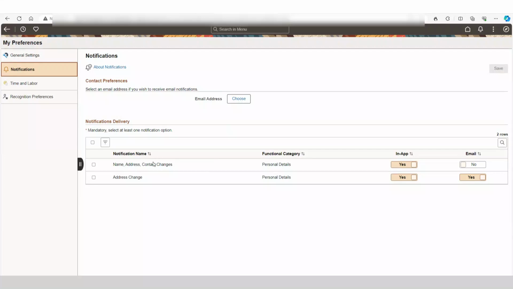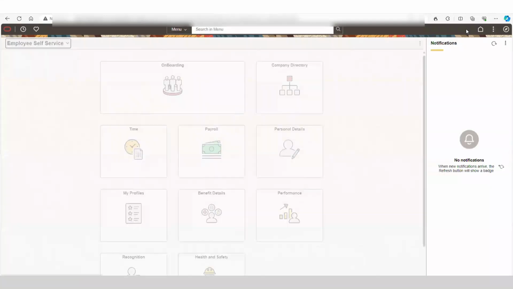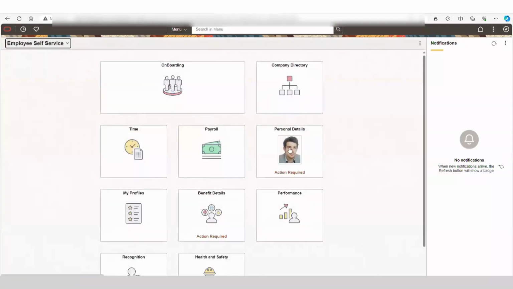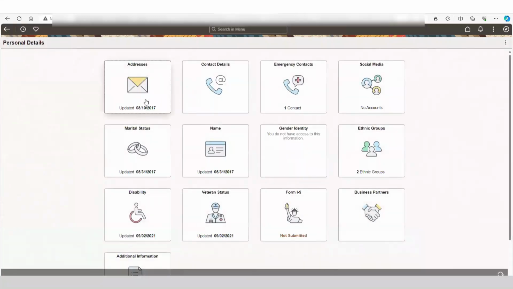So really remember that unless you can personalize, you saw how many notification names there were. Basically, unless you can personalize, it will not show up for the user unless they have a role or permission based on that setup that we just saw. So basically, this means that if I get a notification related to name, address, or contact details, I'll get an in-app. So I'm going to go into the application and actually make a change to the address.